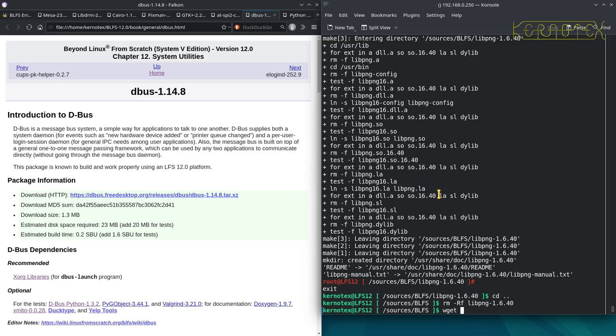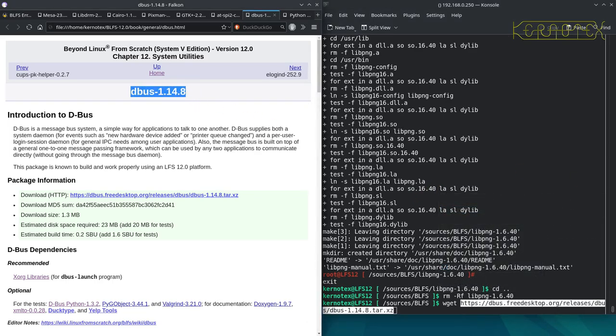Copy link address. So doing dbus. Again, dbus and then rebuild after dbus-python-1.3.2 and pygobject 3.44.1. So let's fetch that.